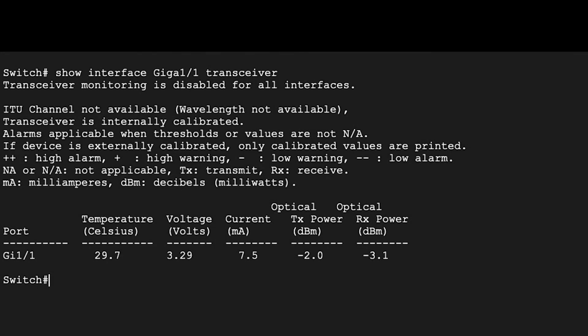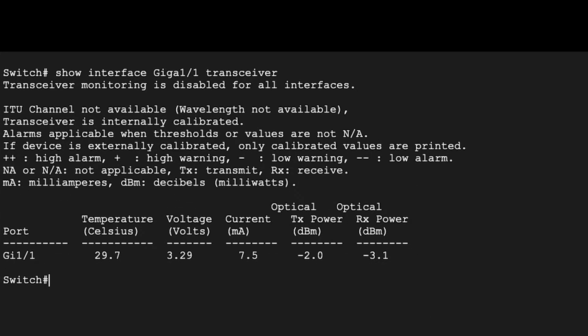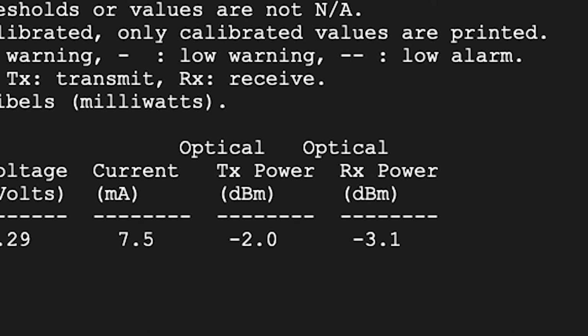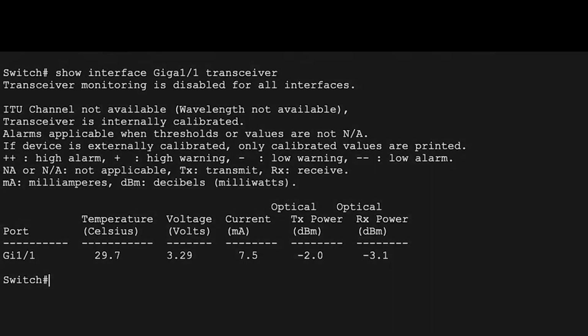So to check on Cisco devices running IOS, in my example, I'm going to use gigabit 1/1. Show interface gigabit 1/1 transceiver. You're going to see two columns where it will say optical TX power and optical RX power. Those are the two columns that will tell us how much transmit, the TX, and the receive, the RX.